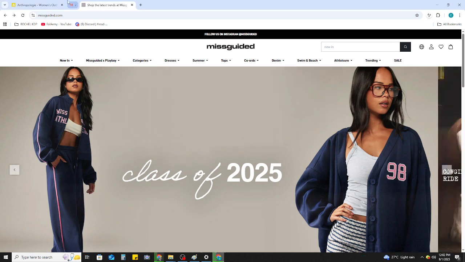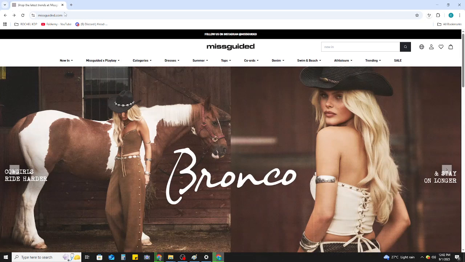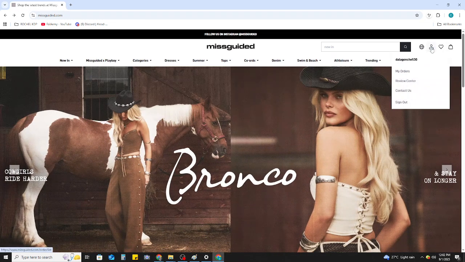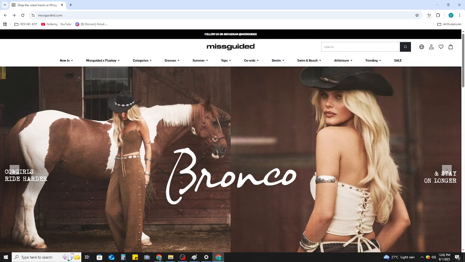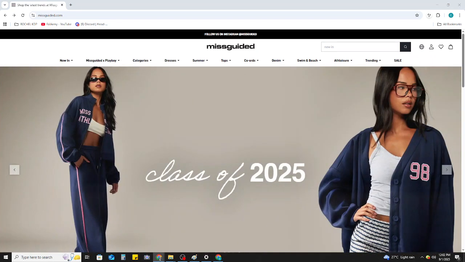Next, let's sign into your account. Take a look at the top right corner of the Missguided homepage where you'll find the sign in button. Give it a click. You'll then be prompted to enter the email address and password associated with your Missguided account. Remember, it's crucial to enter the correct details here to access your account successfully. If for some reason you don't remember your password, don't worry. There's usually an option to reset it, which should guide you through the process smoothly.